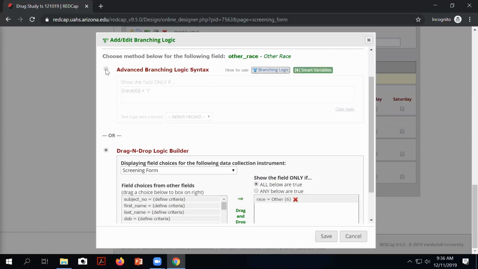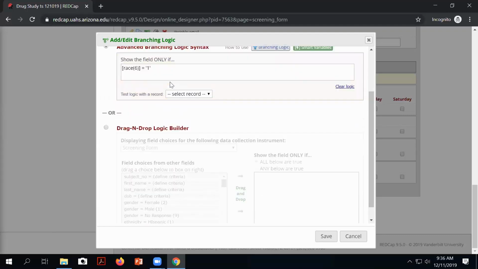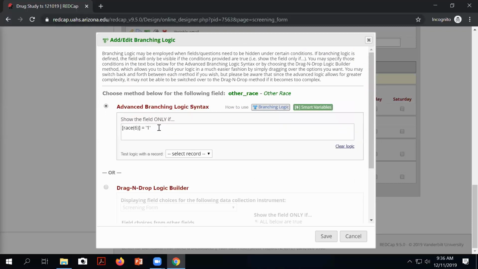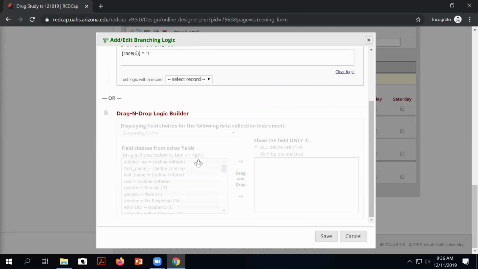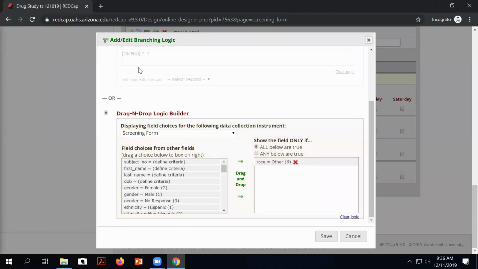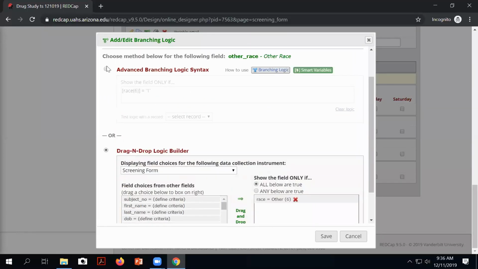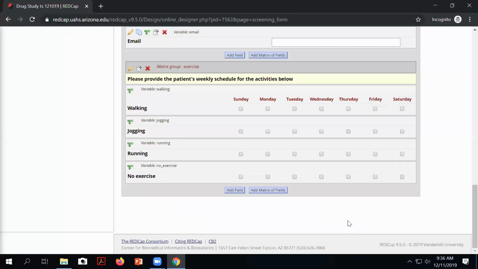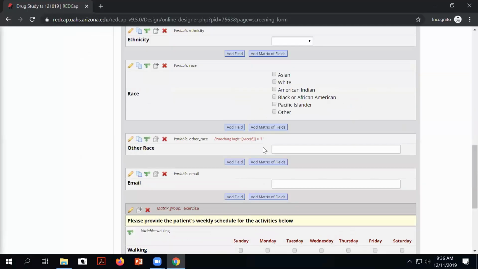If you feel the need to use the advanced branching logic syntax yourself, have at it. I just find that more often than not, it imparts an error since the easy way is right here. And they are the same. It's just how you go about programming it. So that's the advanced branching syntax.